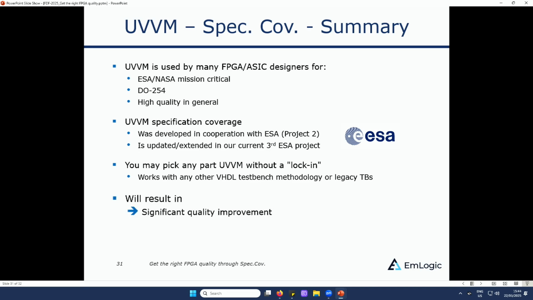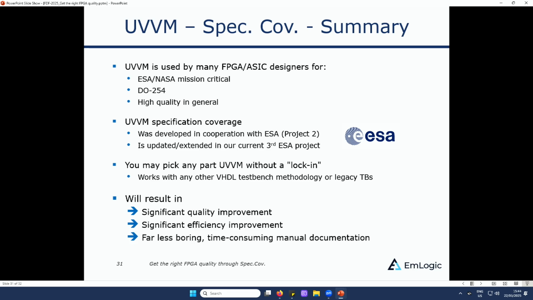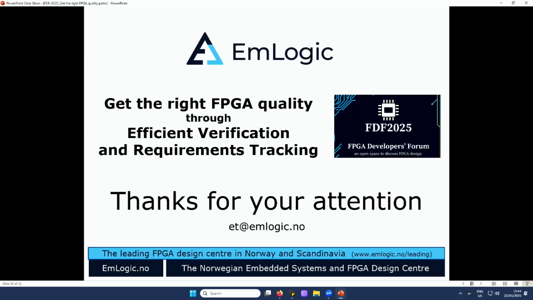It works with any other VHDL test bench methodology, and will result in significantly improved quality and also improved efficiency. And I would say also in this case, far less boring and time-consuming manual documentation that you normally have to do if you want to make this requirement traceability matrix.